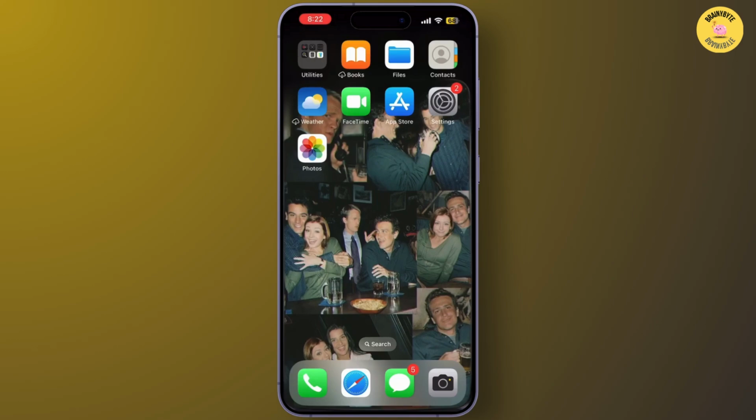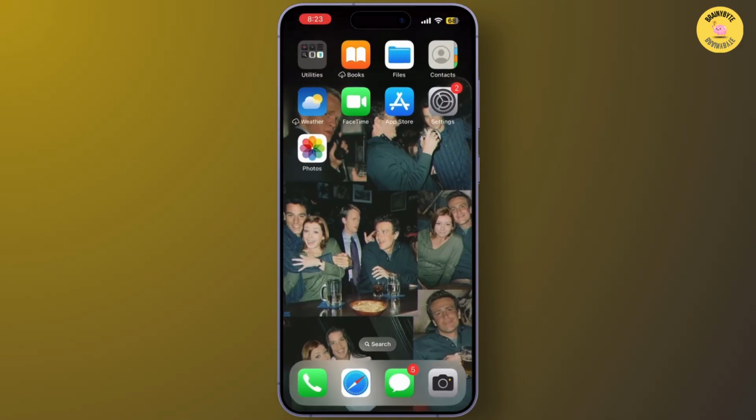Next, restart your iPhone. Simply turn it off, wait for about 30 seconds, and then turn it back on. This can help refresh any background processes and fix minor issues, including iCloud connectivity problems.